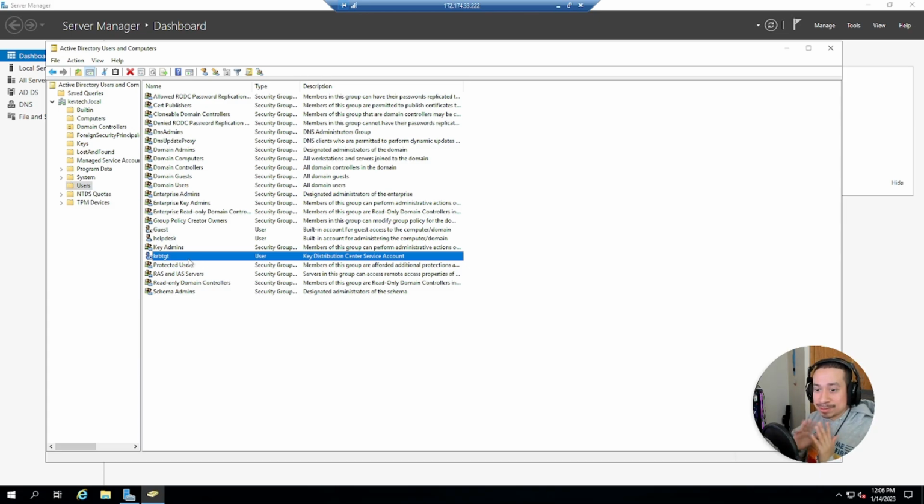This is a built-in service account. You cannot delete it for the dear life of you. It comes with the computer, or it comes with Server 2016, Server 2019, servers before that. It comes to the server because this controls authentication. This controls a ticket. So basically what that means is when you talk about tickets, not our ticketing system, it controls a ticket of authentication.